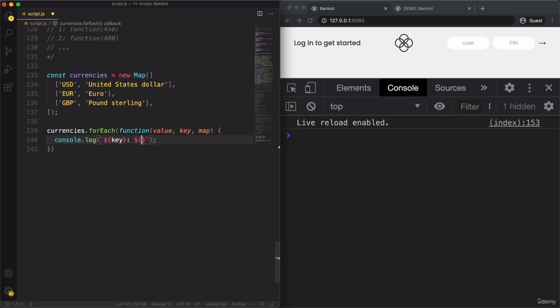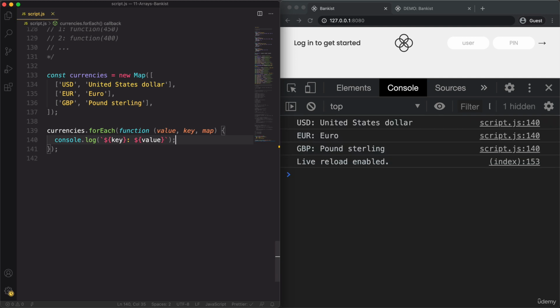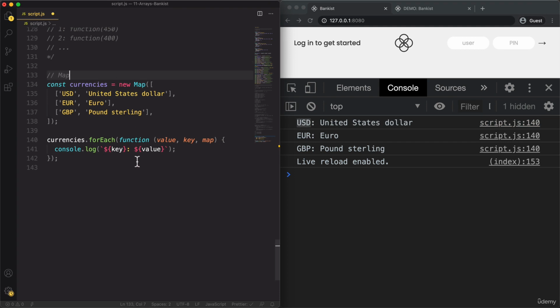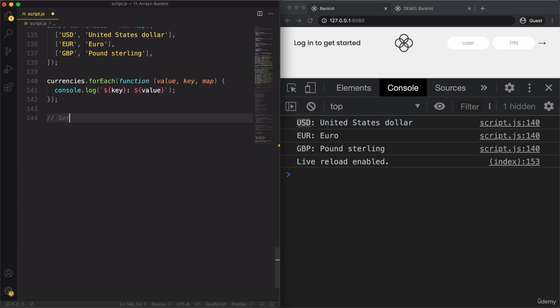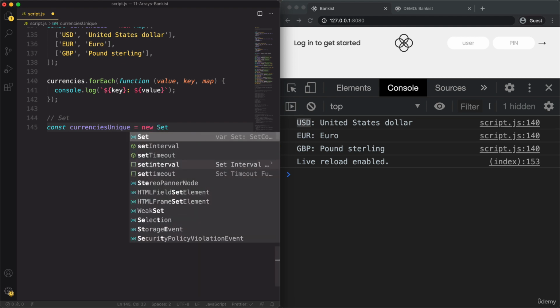So this is not really that important, but I wanted to show you that forEach also exists on these 2 new data structures. Okay, and indeed, it worked. So we got the key of each of the map entries, and then also the value. All right, and so now let's try the same with a set. So this is with a map, and this is now with a set. So let's create currencies unique, let's say. So new Set.